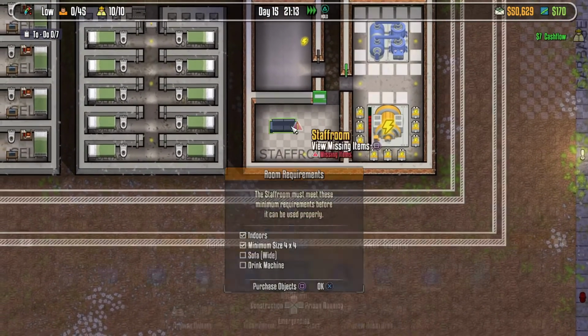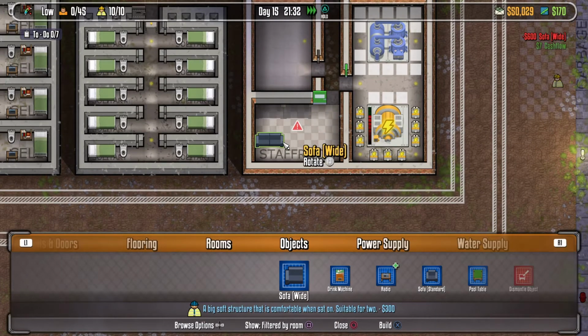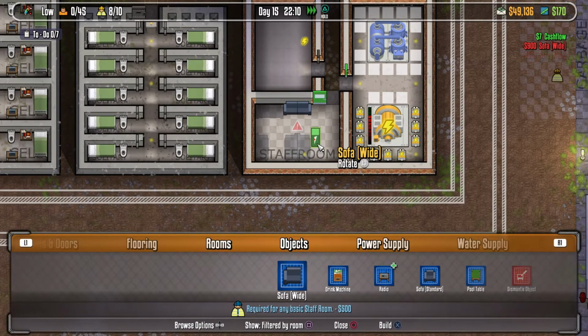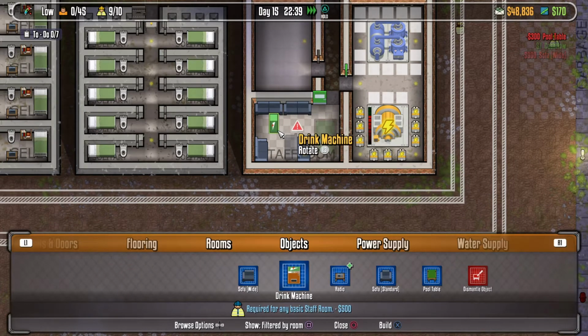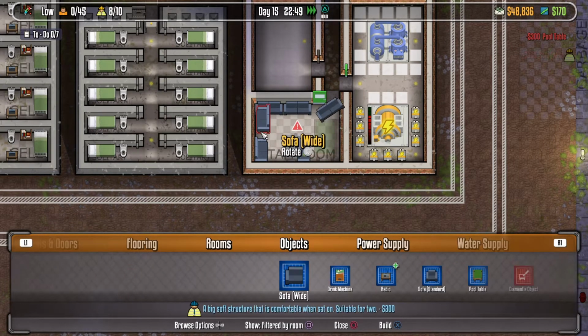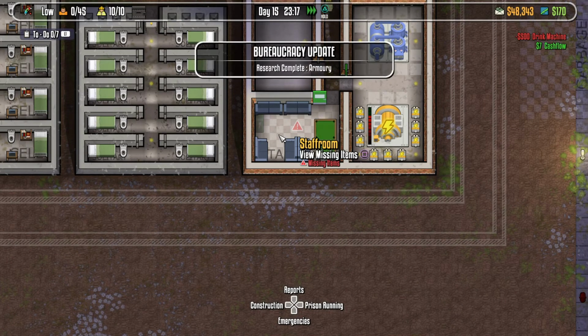Add in the missing items, so sofas mainly, so they've got somewhere nice and comfy to sit. I like to give them a pool table, and they need to have drinks machines. They are requirements rather than optionals like the pool table. So we'll drop a drinks machine in just there as well.